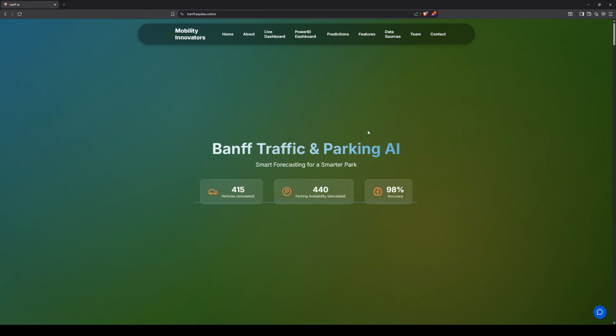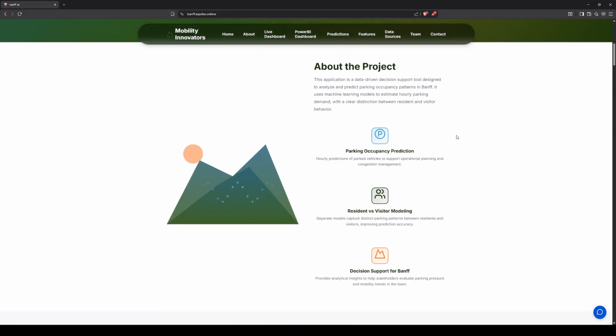Here in the main page, you have a welcome message with a simulated number of vehicles, parking availability, and our accuracy. In About, you have a brief explanation about our project. We are using a machine learning model to estimate our parking demand. We have two models, a resident model and a visitor model, designed for our stakeholders to evaluate parking pressure.